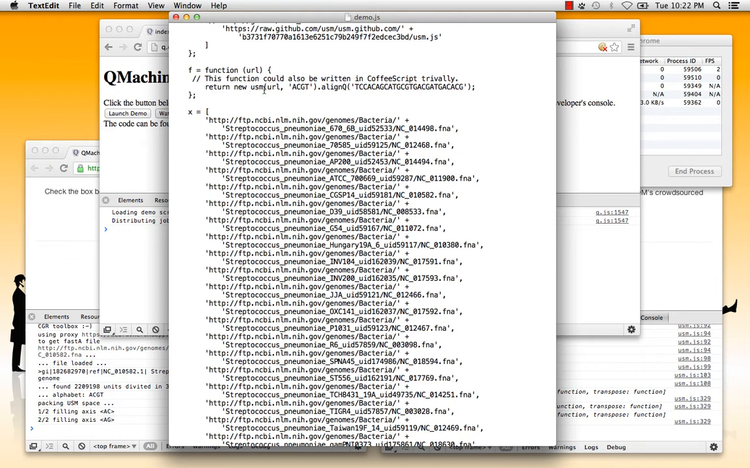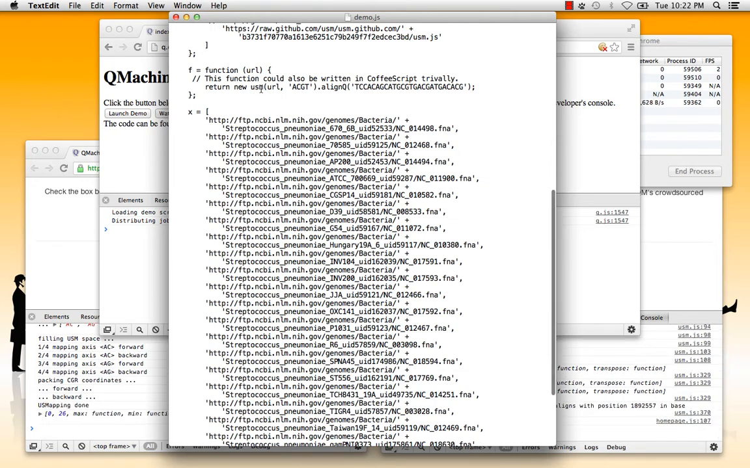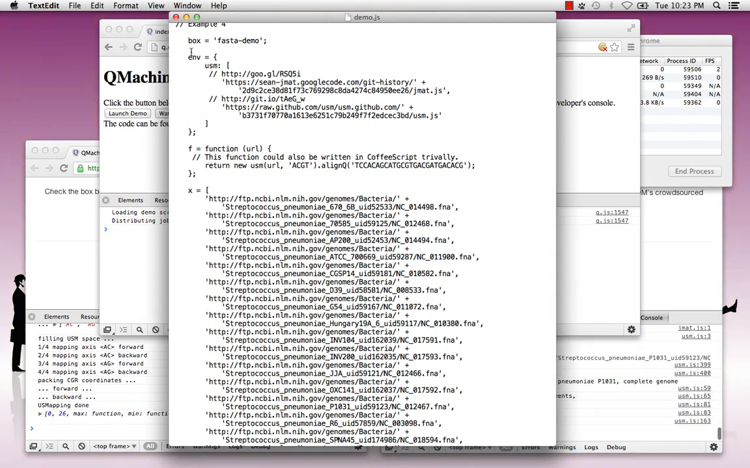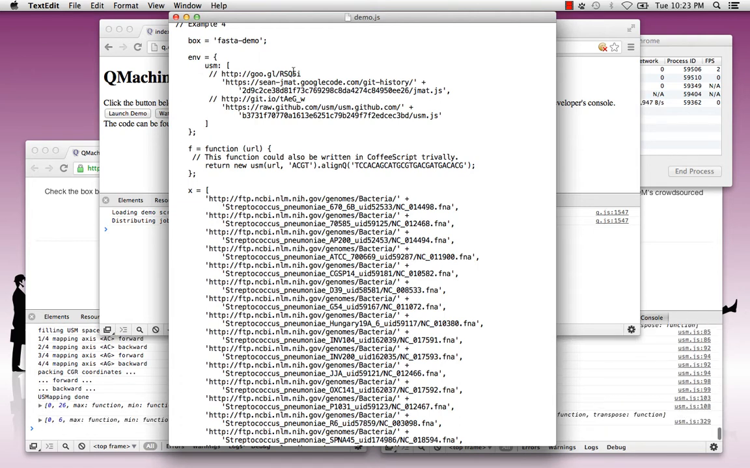USM stands for Universal Sequence Maps, and the library itself is not part of JavaScript. So the environment needs to be aware that it must load this library before the computation runs, or else things are going to fail. USM itself needs JMat, which is another library by Jonas Almeida, to load first, so that's what we do here, and then after that it's safe to load the USM library. Only after that will we actually run the computation specified by f.